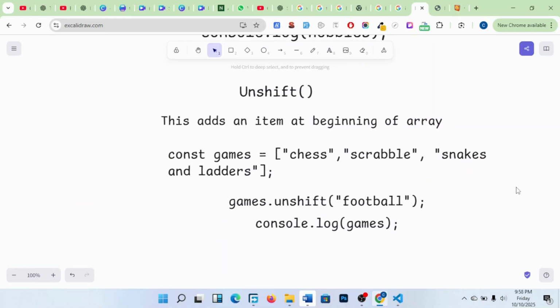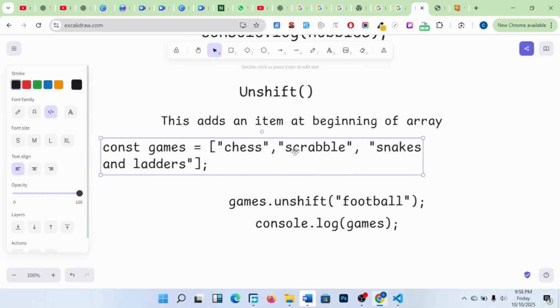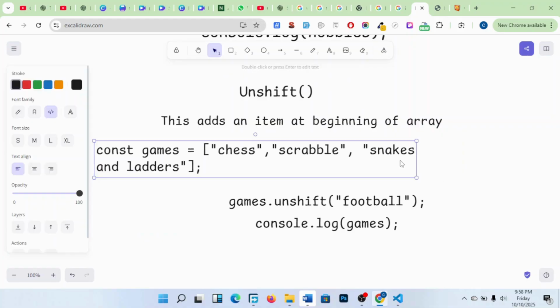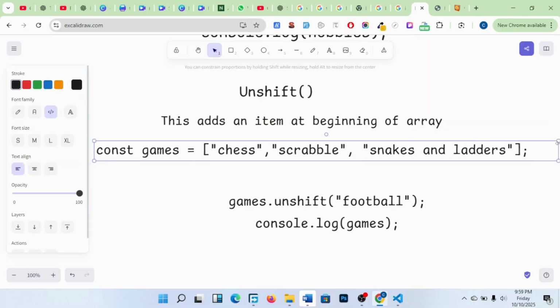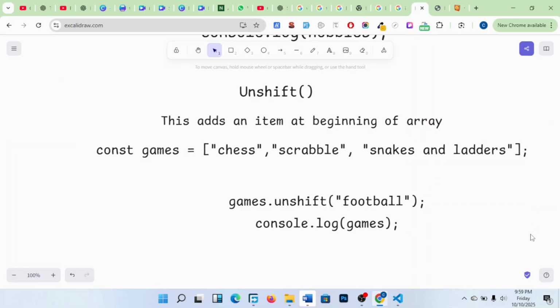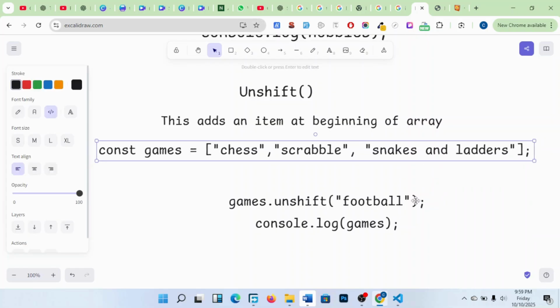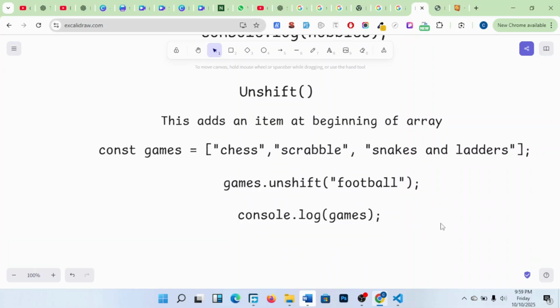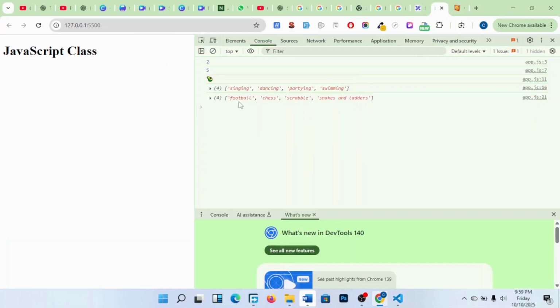So here we have, for example, games. Our array contained only 3 items: chess, Scrabble, and snakes and ladders. But now we added another one which is called football, and we want the football to be at the beginning. Since we want football at the beginning, we didn't use the push method. We used unshift. The unshift method adds something at the beginning of an array. So when we console log, we saw that football was added here. Are you seeing the football is there? And now the array has a length of 4.